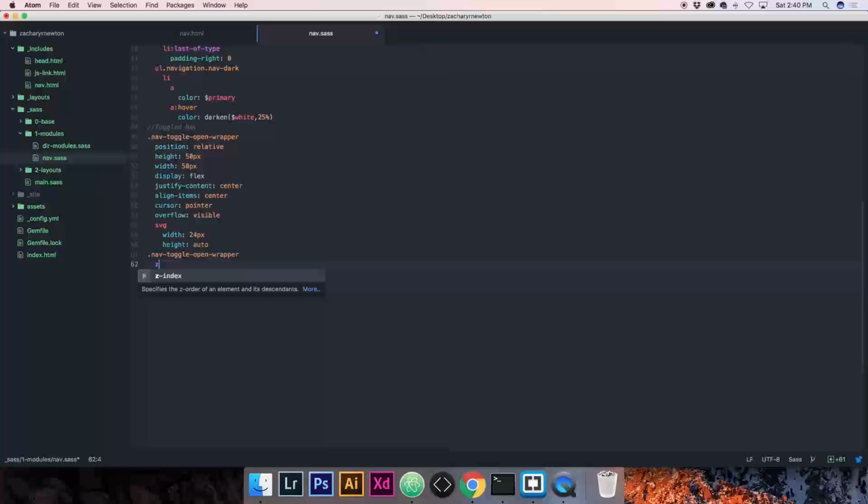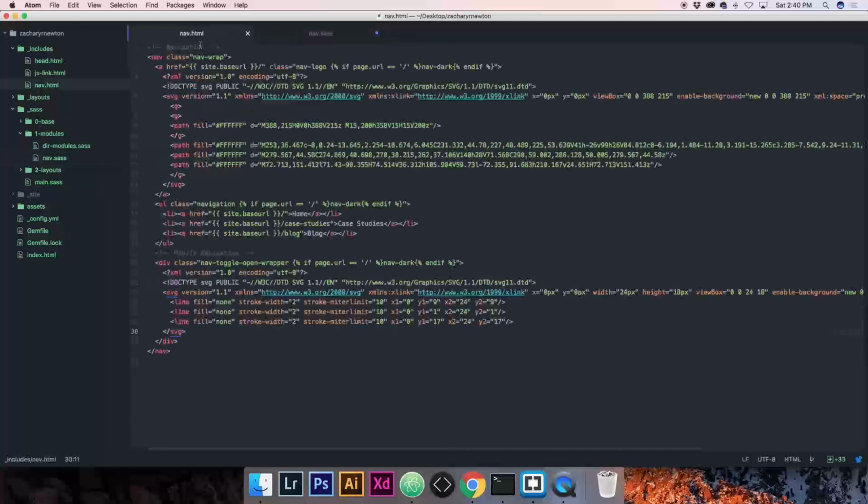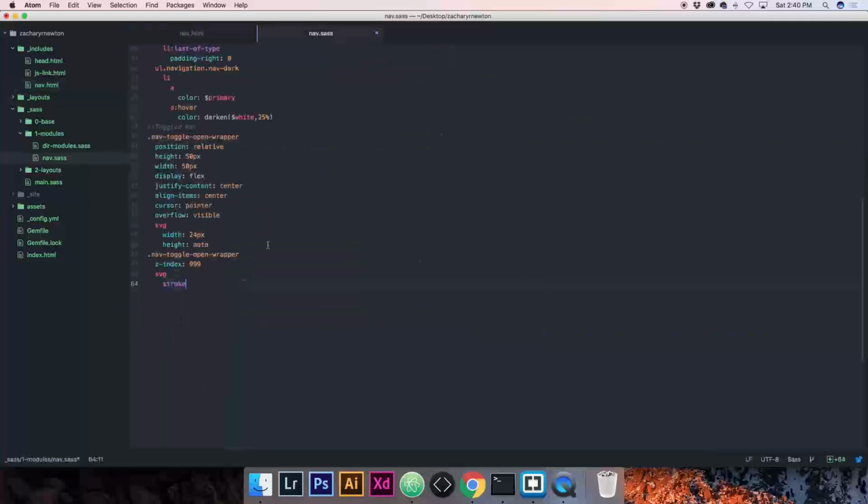First of all, let's give this a z-index of 999, and then we're going to set this SVG here to be the stroke, because if we look here, all these lines are going to have a stroke. So, stroke of white.